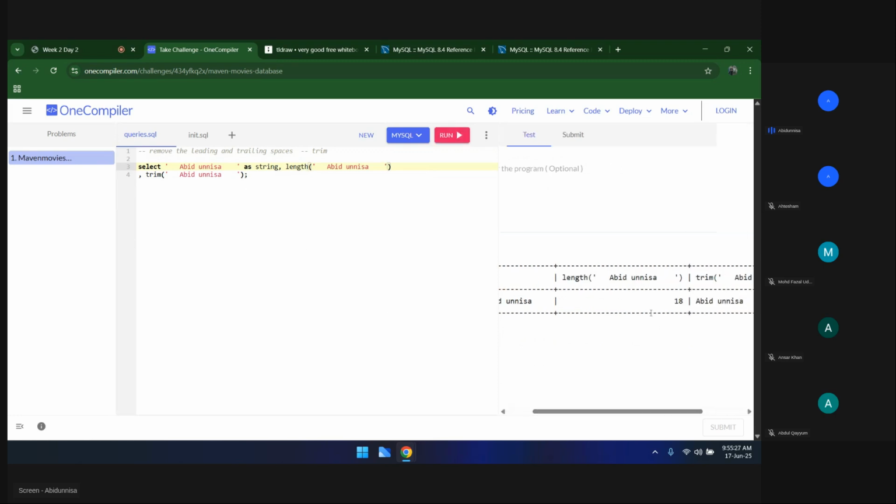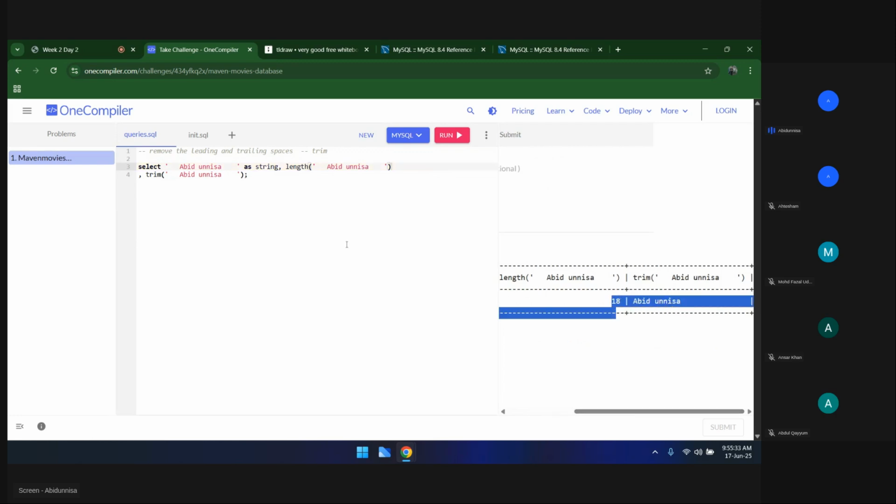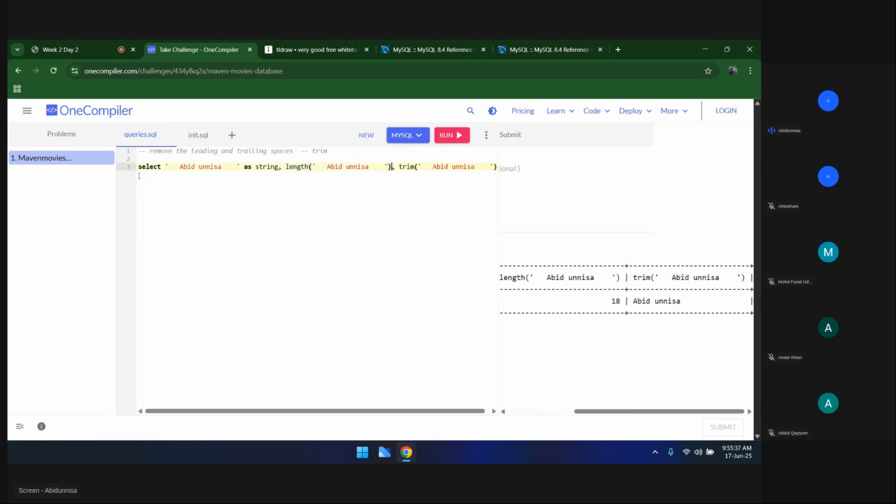If I find out the length of this given string, okay, the length of this given string is 18. Now after I trim it, this length should go down, right? This should not be the same number. So what can I do? I can use it along with trim. So here, length of the trimmed string.